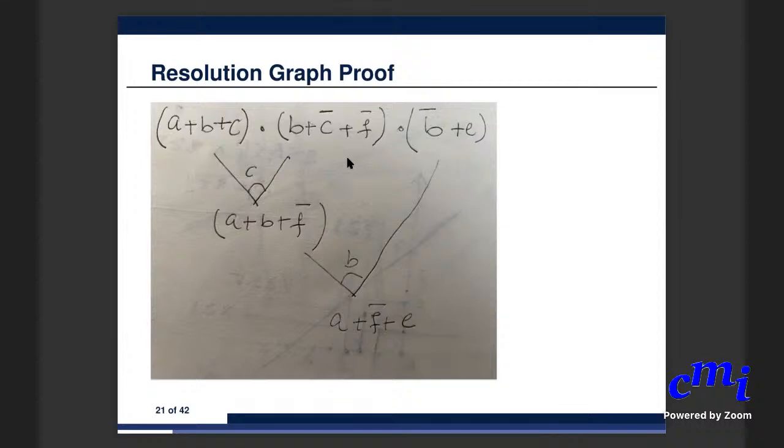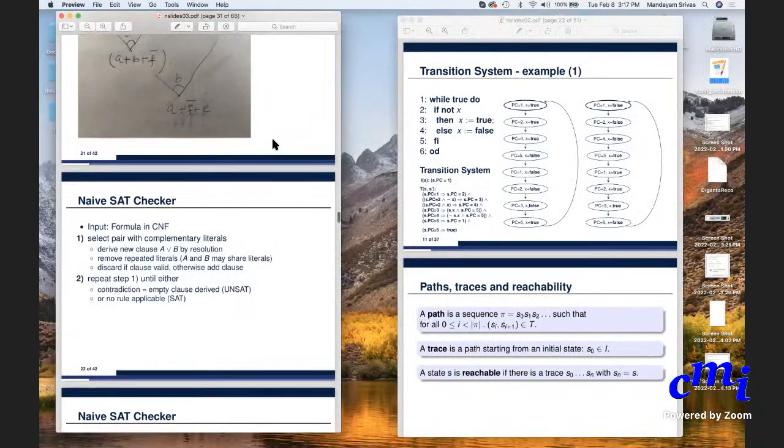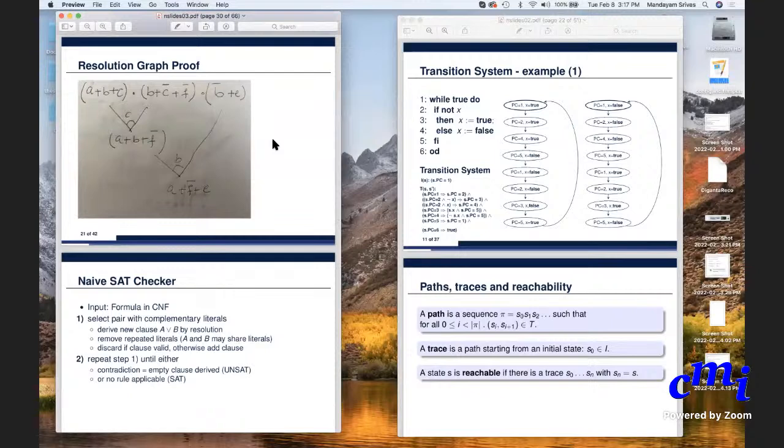So I'll end here, except to take questions. Any questions? We'll continue with SAT, discussing SAT solvers, in the next class.